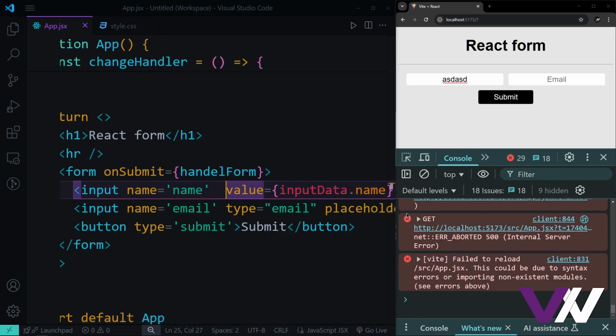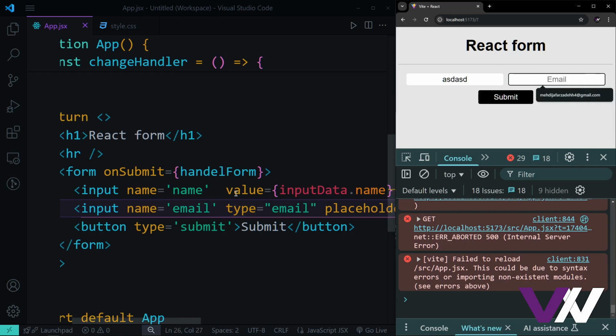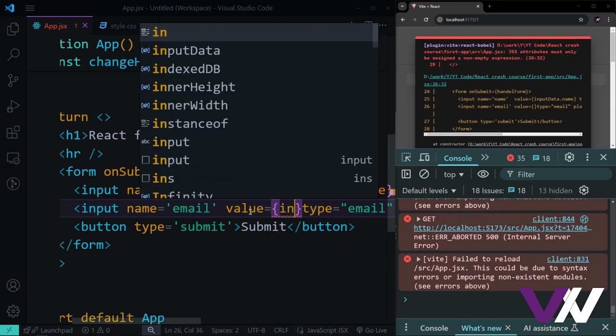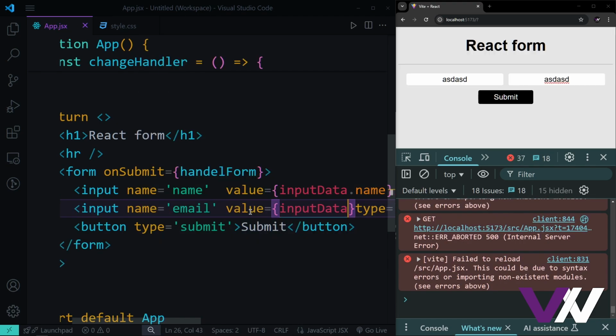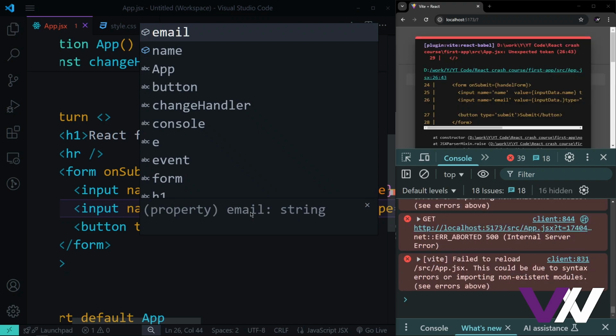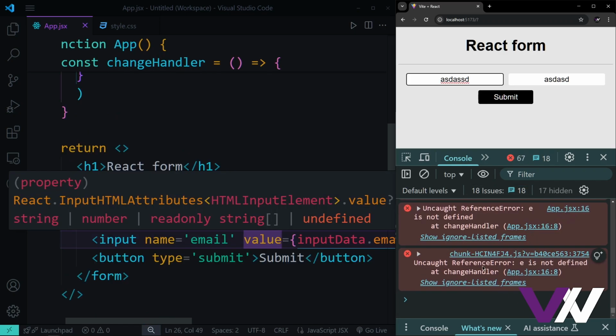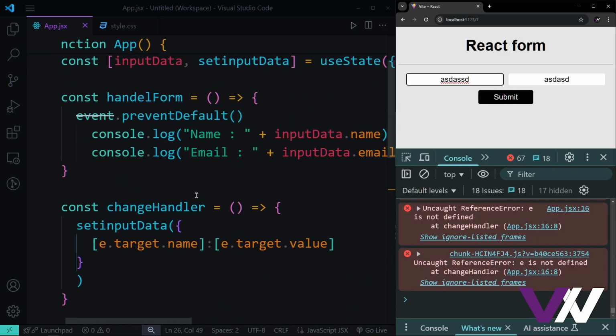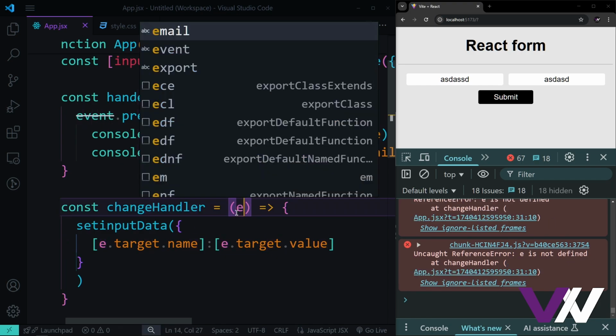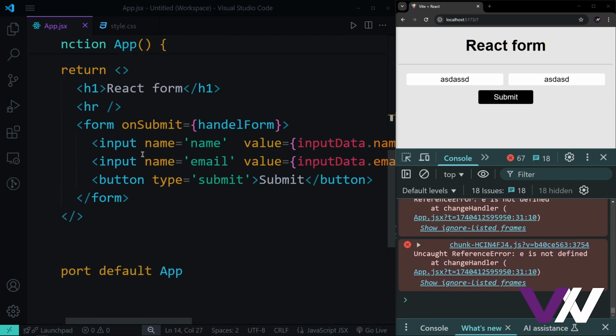And we're going to do the same thing with the next input that we have, which is the email. So here we're going to have this value again, but this time instead of inputData.name, we're going to use inputData.email. And now if we check, we got an error, and that is because we have not passed our item into our change handler, which we use e as referring to our tag. So we need to use this e here too. So by having this, we're going to refer to the tag that we want to use.